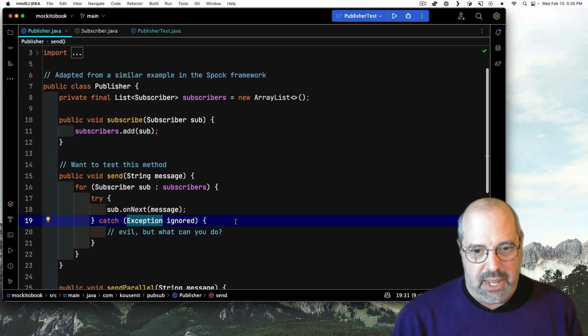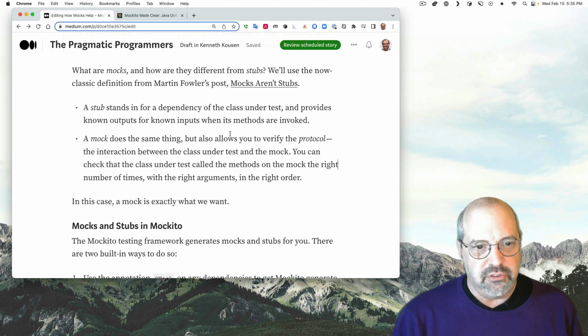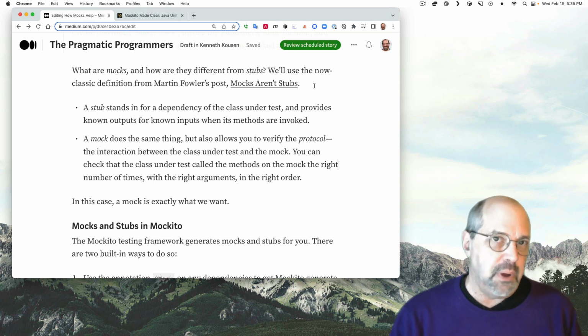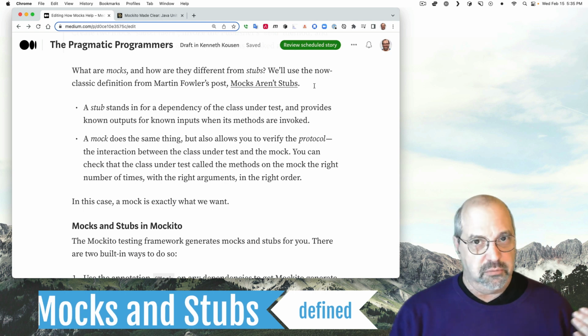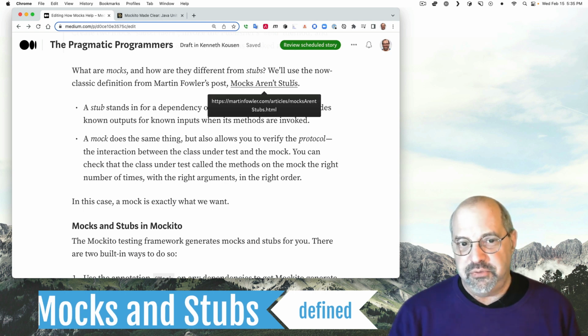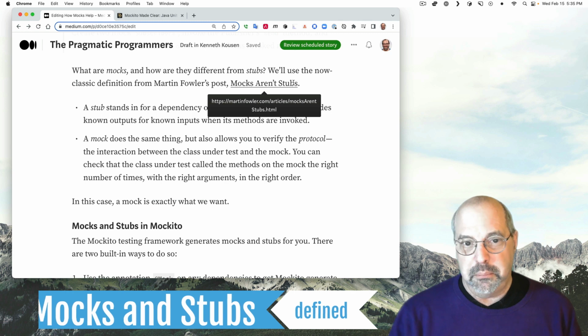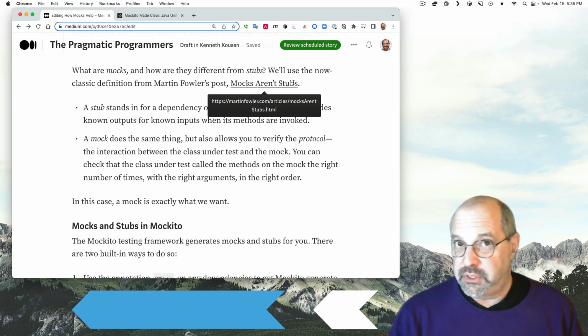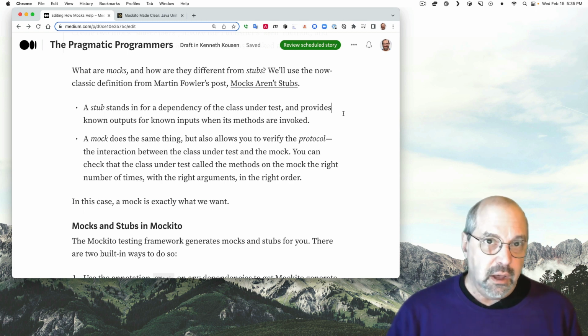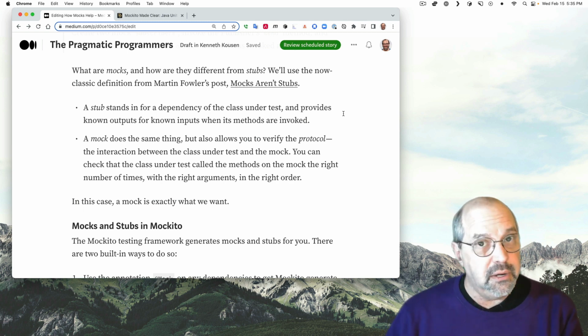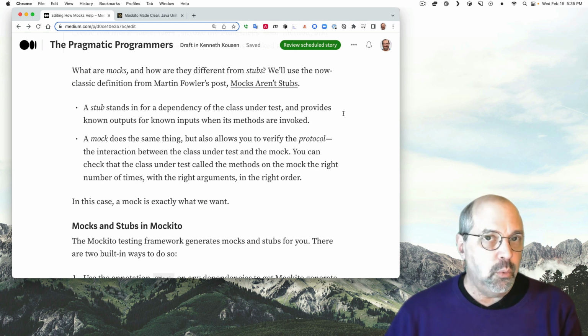Now let me define that. In the article, I have this little section talking about the definition of mocks and stubs. Now, this definition is based on one that was published many years ago by Martin Fowler in his post entitled Mocks Aren't Stubs. I'll put the link to that post in the description. The idea is that a stub stands in. It's a fake object that stands in for your dependency, and it responds the way you want it to.